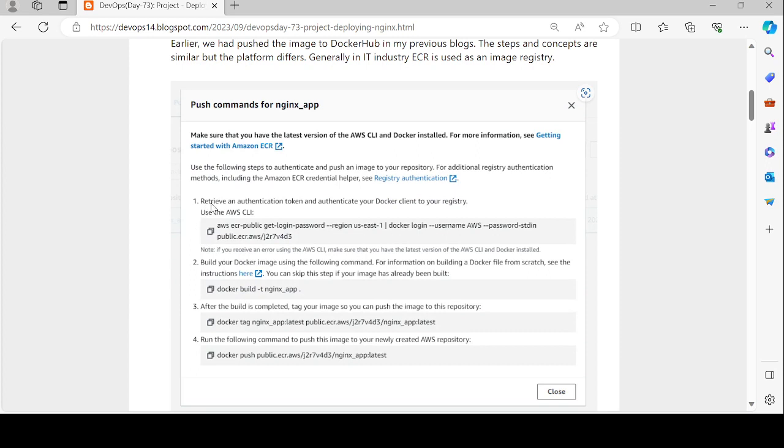If you see here, retrieve an authentication token and authorize your Docker client to your registry. When we are using the AWS CLI, we can just use this command, which will log in to the instance. Then the next step: build your Docker image using the following commands. You might already be aware of these commands: Docker build, Docker tag, Docker push.